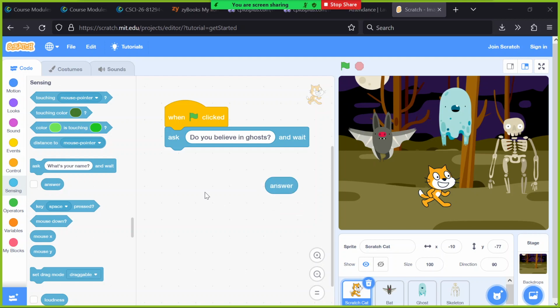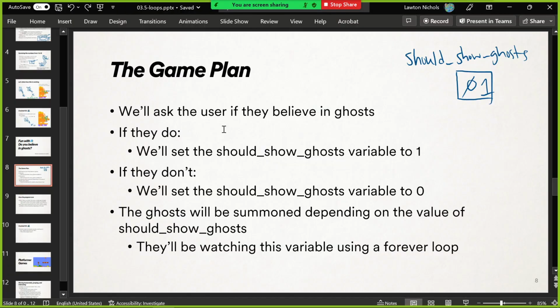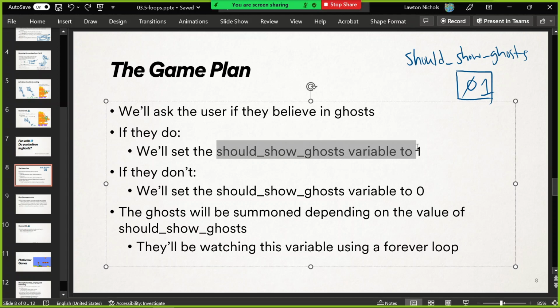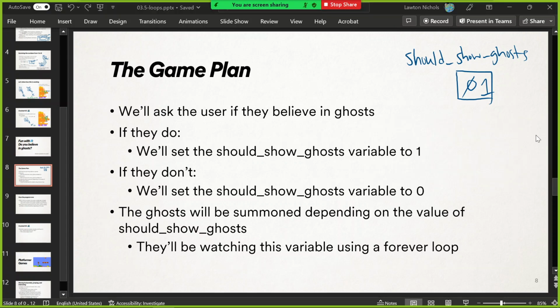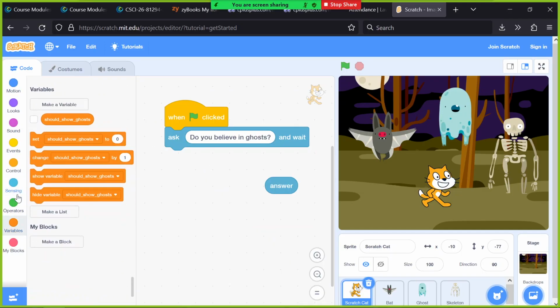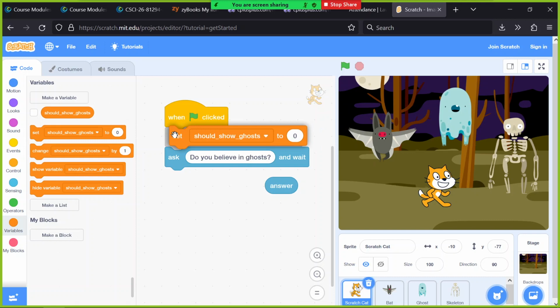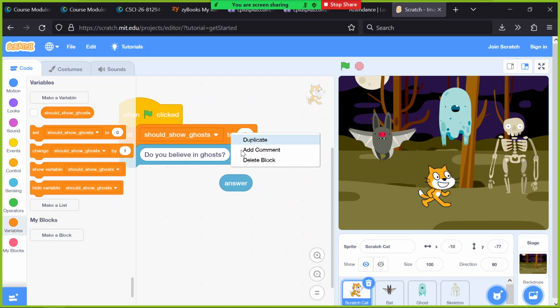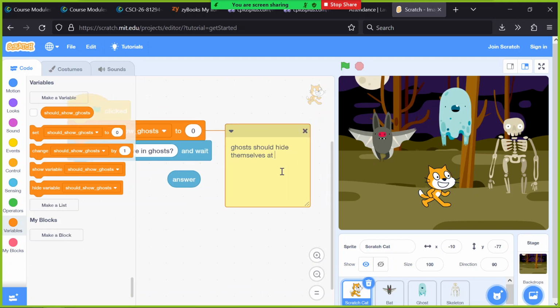And here's what I'm going to do. If they say that they do believe in ghosts, if their answer is yes, then I'm going to change the should_show_ghosts variable to 1. Otherwise, I'm going to set it to 0. Okay? And I should start it at 0, 0 for false, just so that the ghosts don't show themselves at the beginning. Because they're going to be watching this variable. That's the plan. Ghosts should hide themselves at the start of the program.